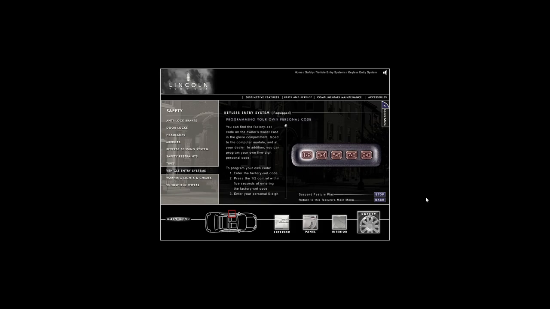2. Press the 1-2 control within 5 seconds of entering the factory set code. 3. Enter your personal 5-digit code. Each number must be entered within 5 seconds of each other. 4. Enter a 6th digit to indicate which personality feature should be recalled by the personal code.